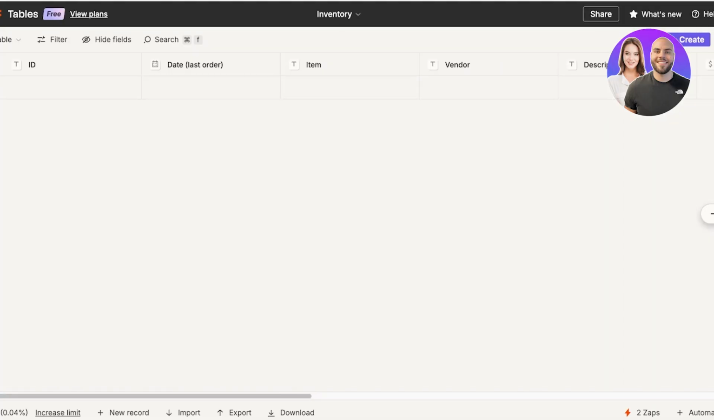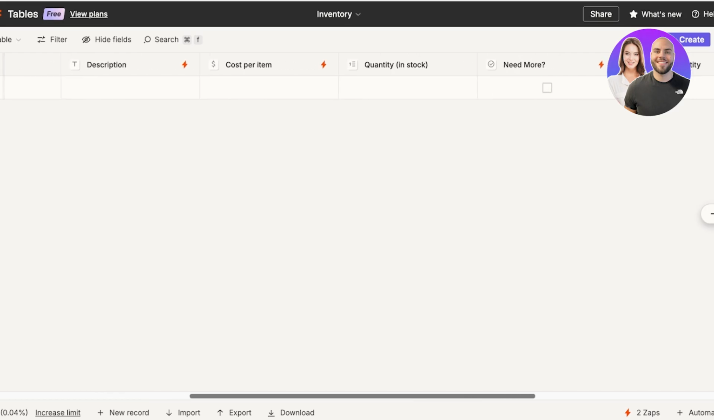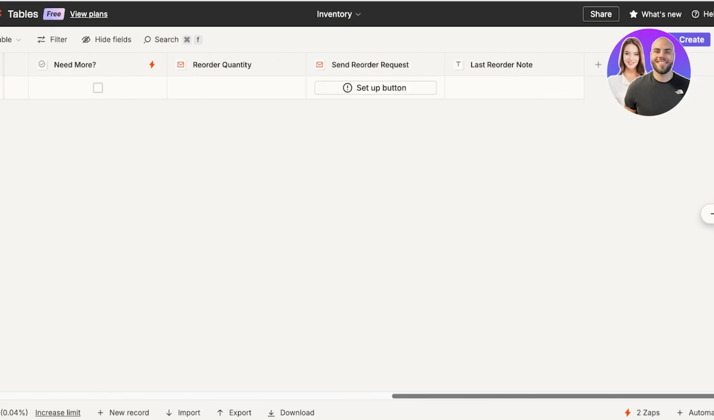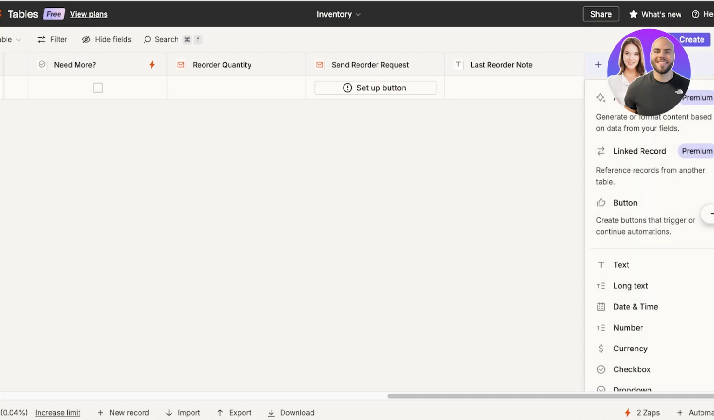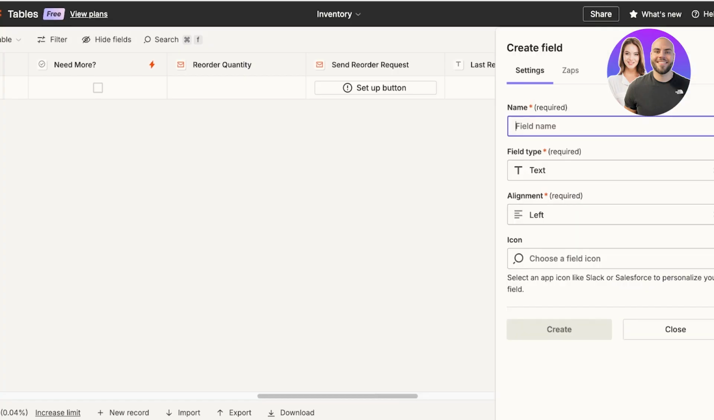You will see on the left it has the product ID, the date, item, vendor, description. Then we also have cost per item, quantity, need more, reorder quantity, send reorder request, last reorder note. If I want to add any other type of field, let's say I want to add a field for customizations, required, yes or no.